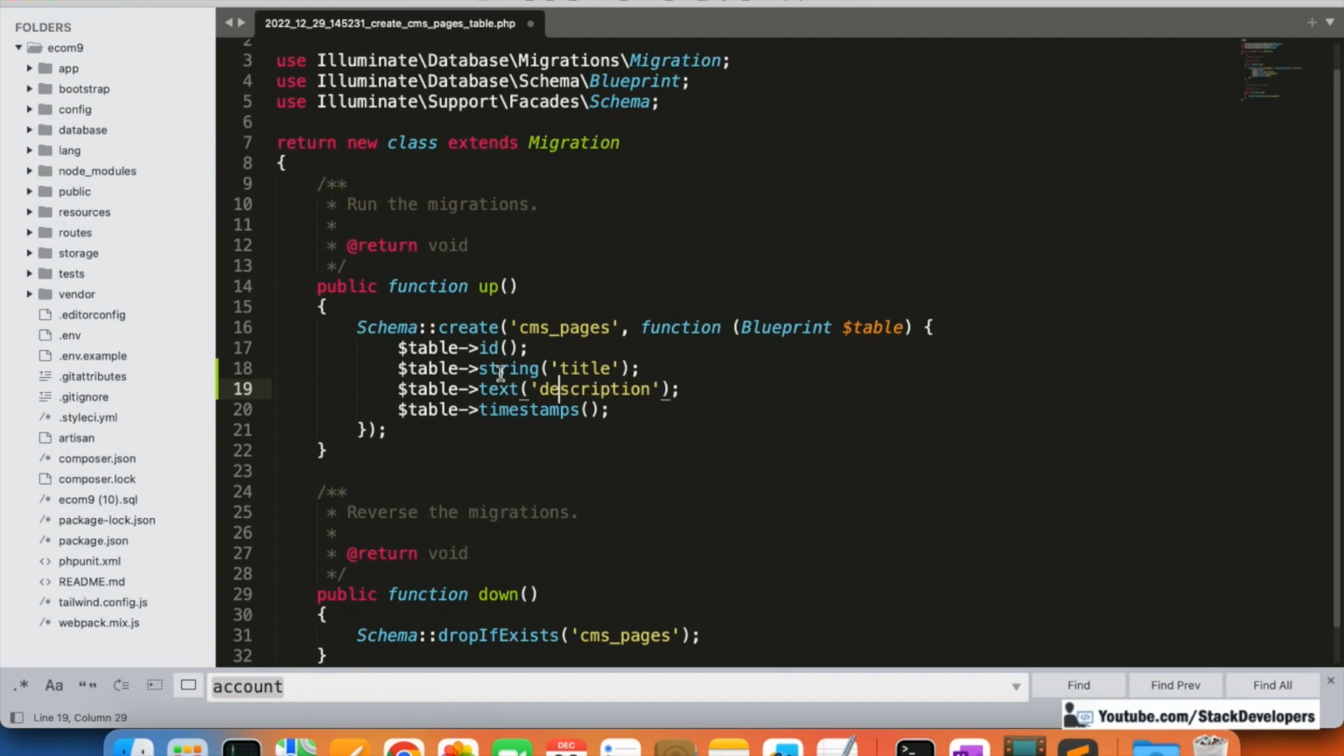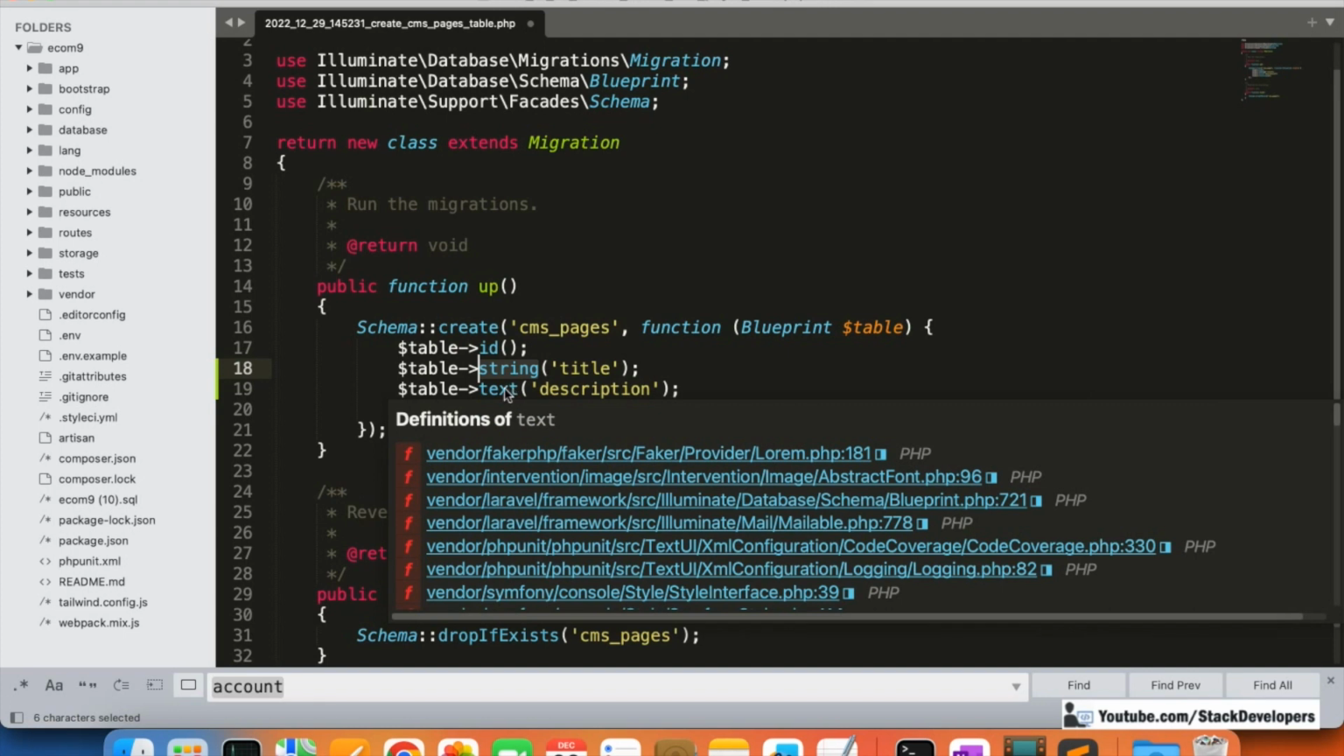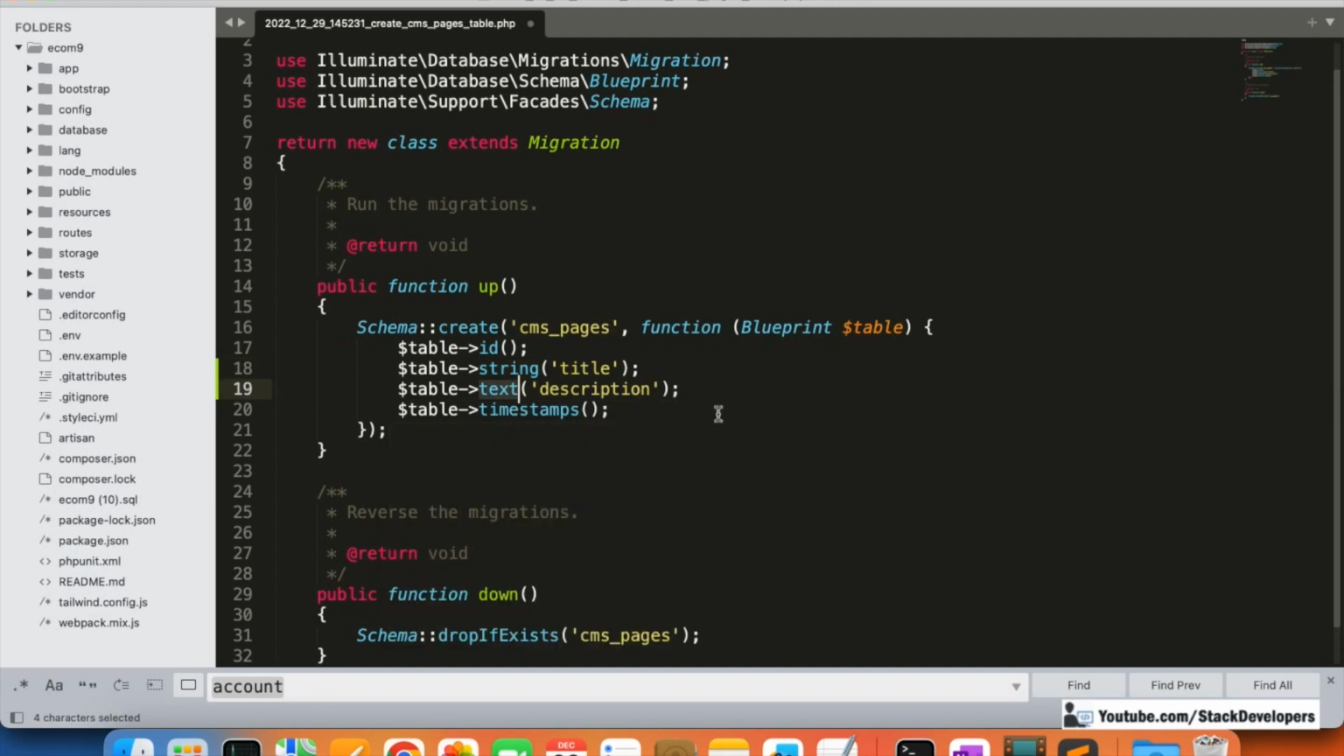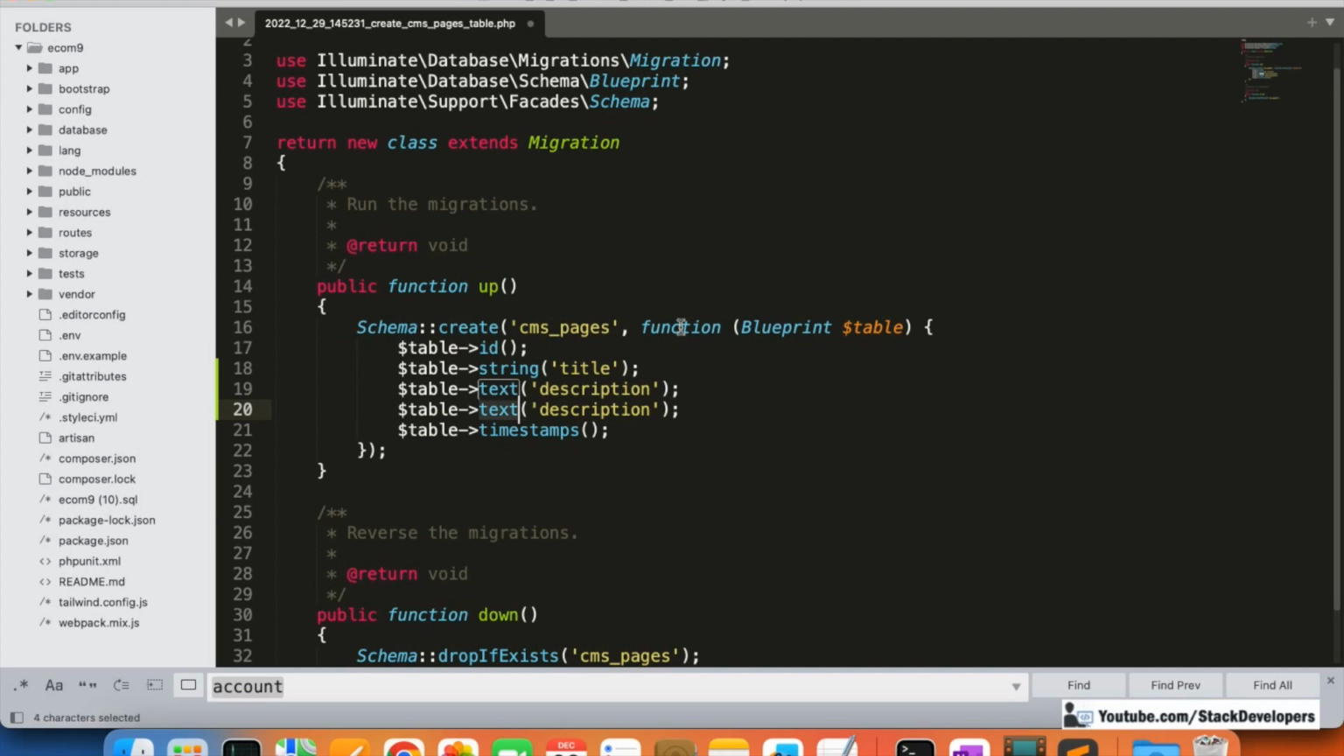But the string will work as varchar 255. It will only take 255 characters, but here the content is too long. It can take thousands of characters, so that's why we are using text. After text we are going to add the page url.